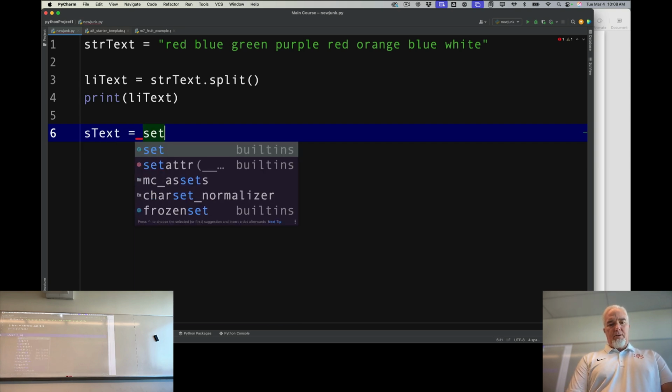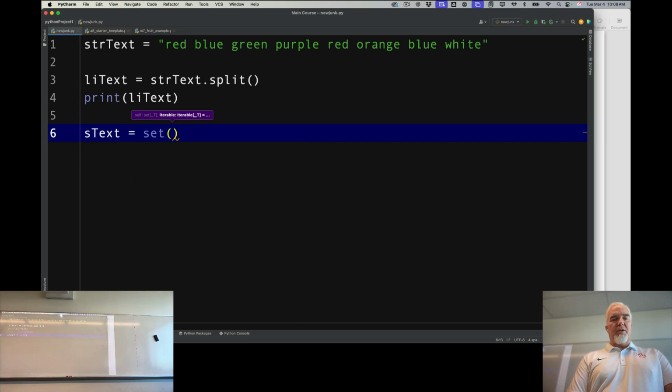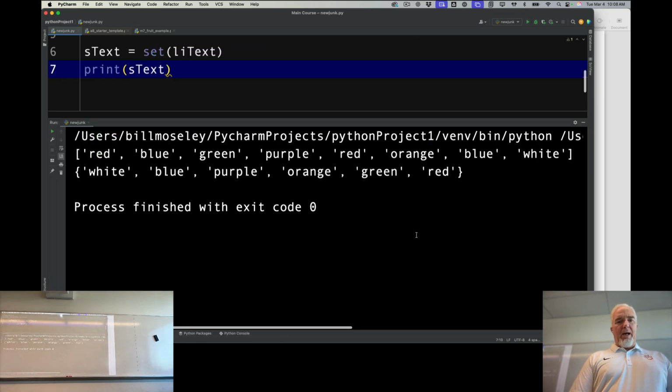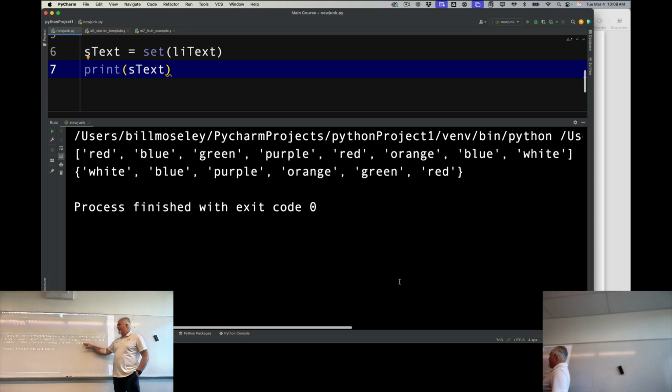So this set, I'm going to use the set function just like we use to convert any other data. And I'm going to give it li text. And then I'm going to print s text. So when I print that, you can see the set has no duplicates. Easy way to remove the duplicates.